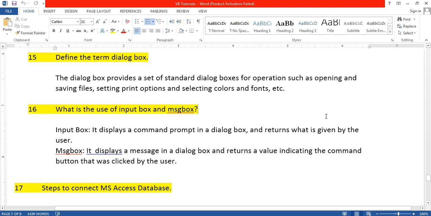Let's move on to the next question, that is define the term dialog box. Now dialog box is a new term which you are coming across. Two types of dialog boxes we are going to study. One is input box and other is message box. Let us see that through example first, and then I will come back to this question to explain theoretically.